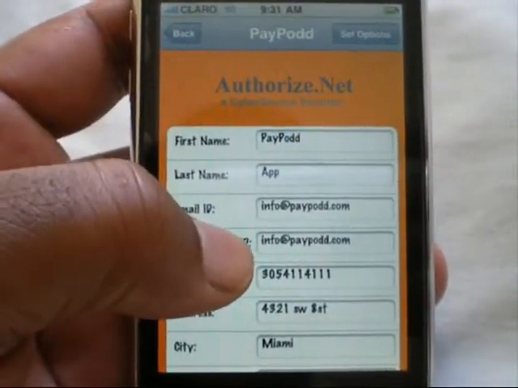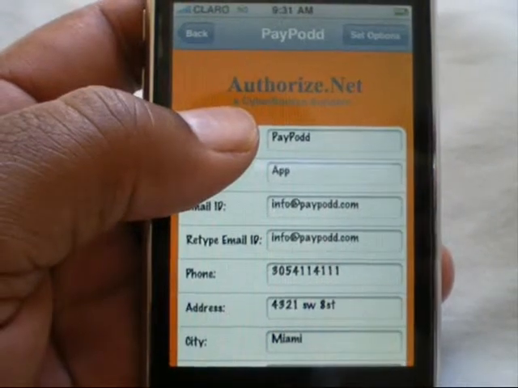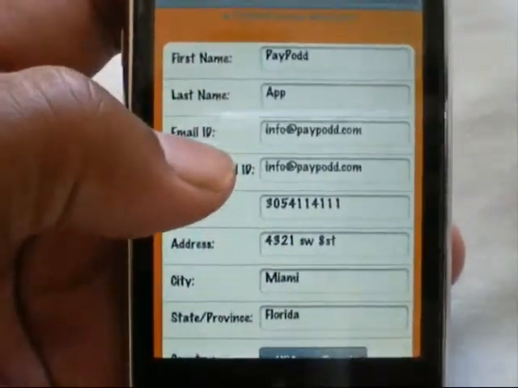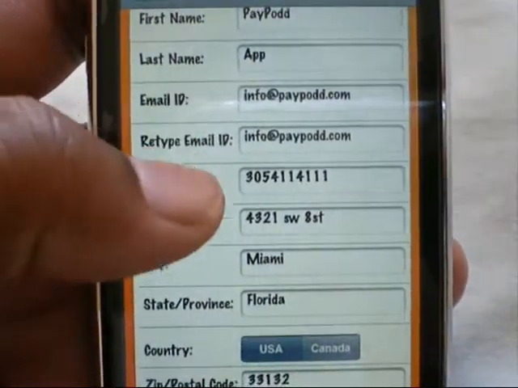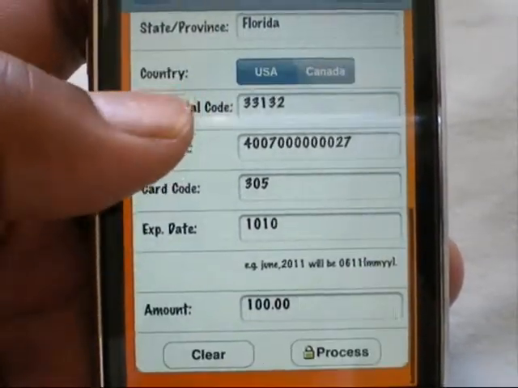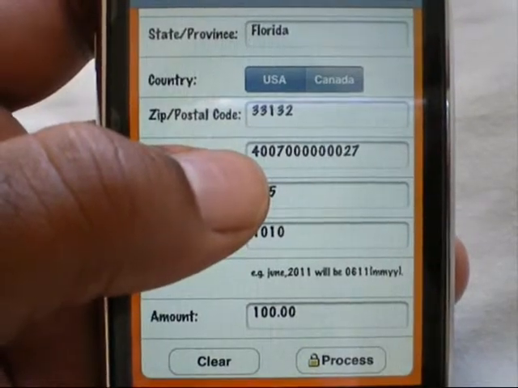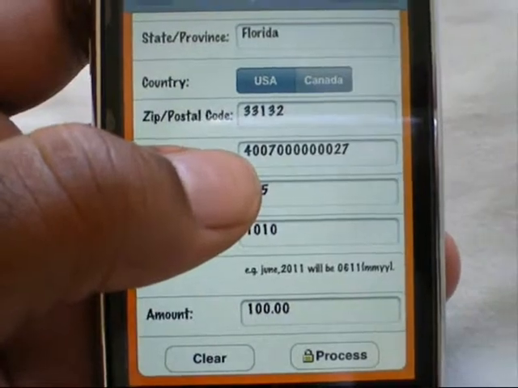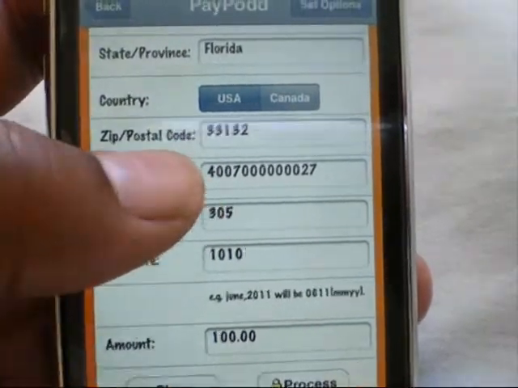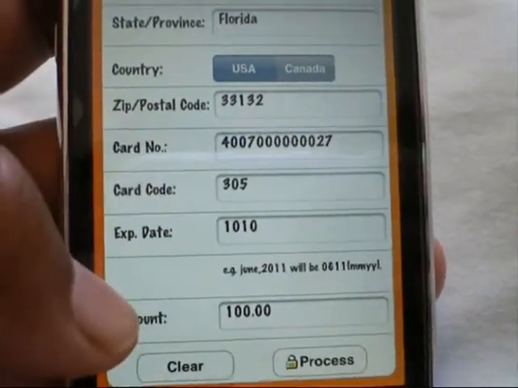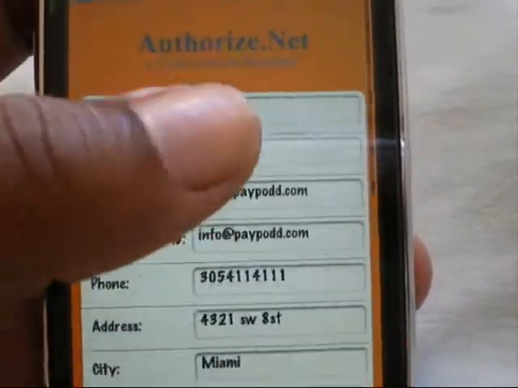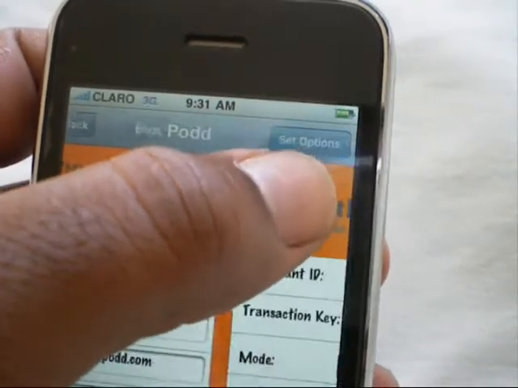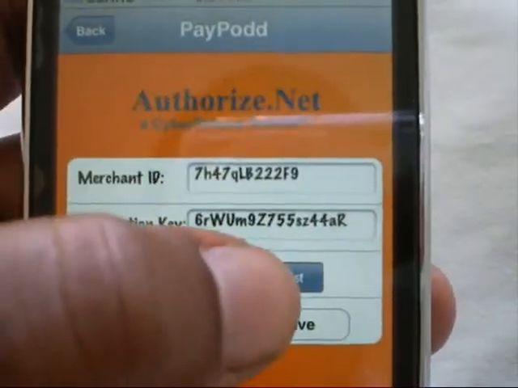Alright, so we got all the information filled in, and we're going to use the Authorize.net portion of the PayPodd app. First and last name, the email to where you're going to get the email receipt, billing address, and this is the test card number that was issued to us by Authorize.net. So we're going to do a test transaction with that and the amount, and then most importantly, under the options, we got it in test mode.